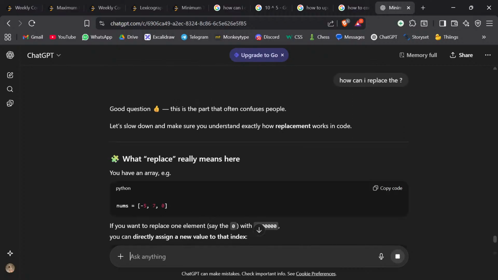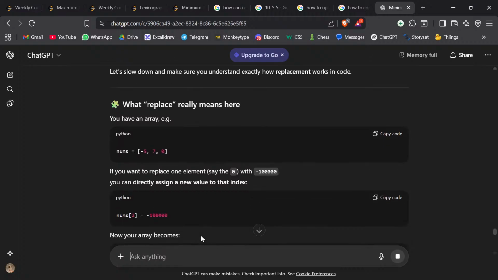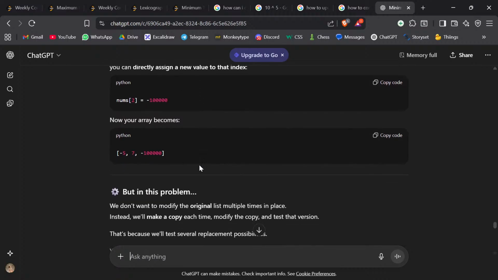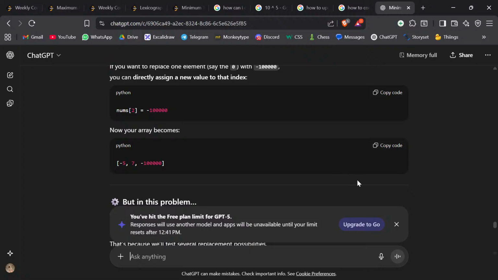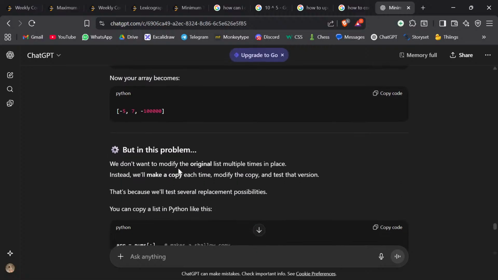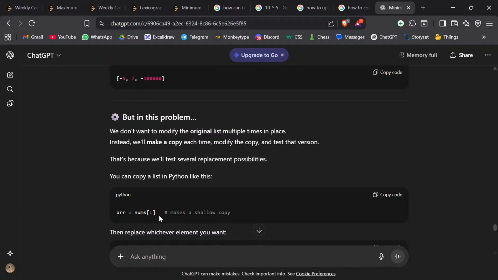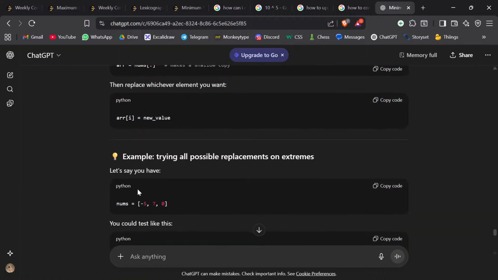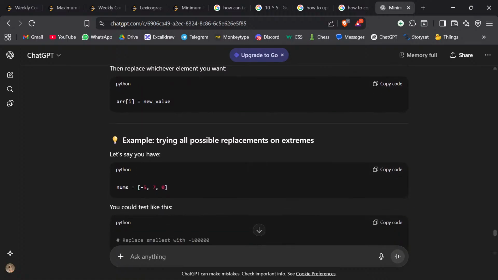Great question. This is the part that often confuses people. If you want to replace one element with this, you can directly assign a new value to that index. Now your array becomes this. But in this problem, we don't want to modify the original list multiple times in place. Instead, we will make a copy each time, modify the copy, and test that version. That means we will test several replacement possibilities. We can copy a list in Python exactly like this, which you want to change.